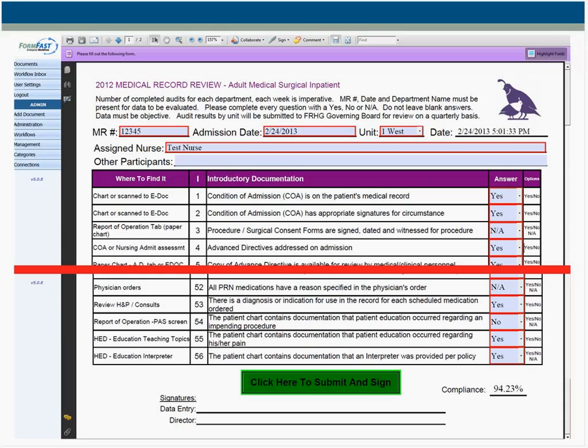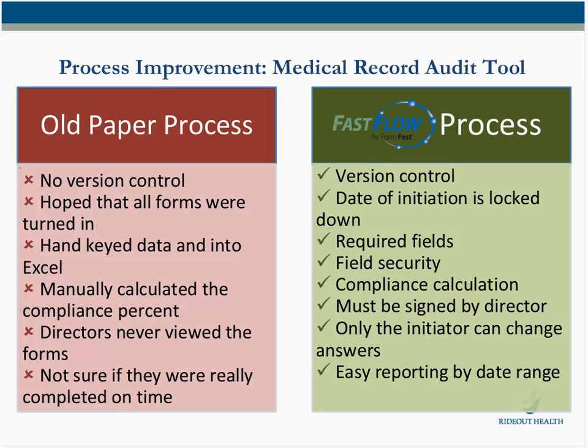And then what we did was we added about 100 or so hidden fields right here on the right side. So every time you click yes or no and you're answering these questions, this compliance is calculating as you answer the question. So by the time the nurse finishes answering the 56 questions, he or she knows the compliance for that patient, and then the director also knows when they get the form what the compliance was. And so, yeah, it must be signed by the director, so the directors get to see the data.